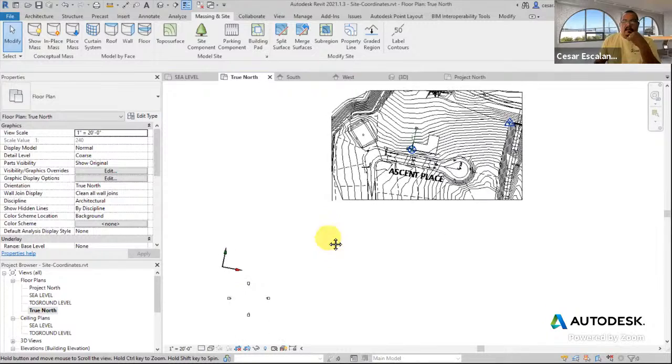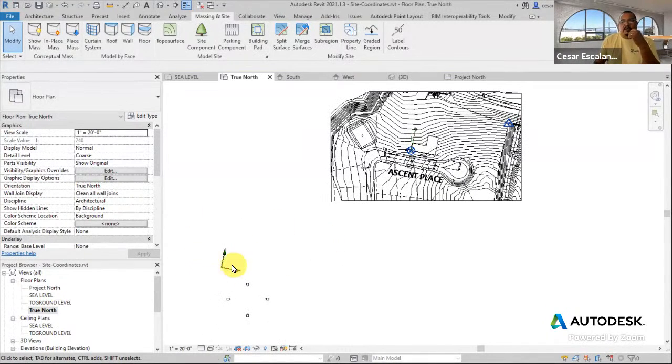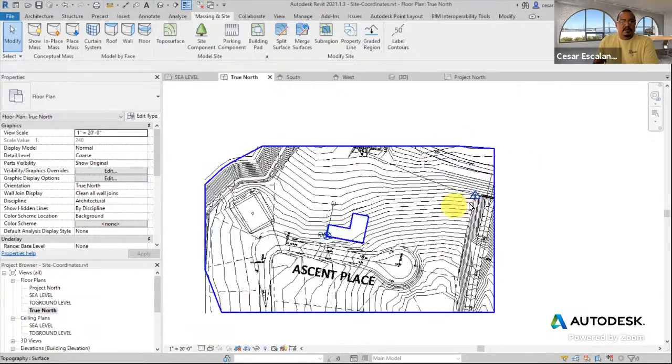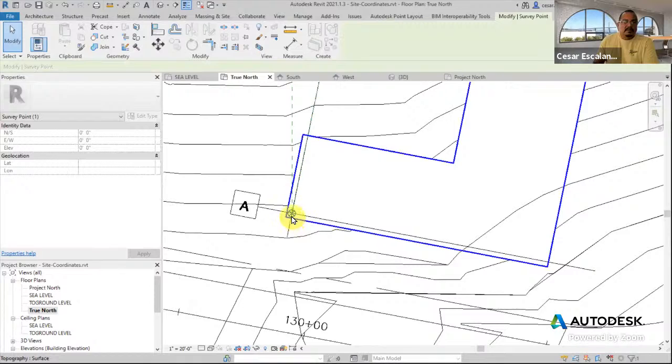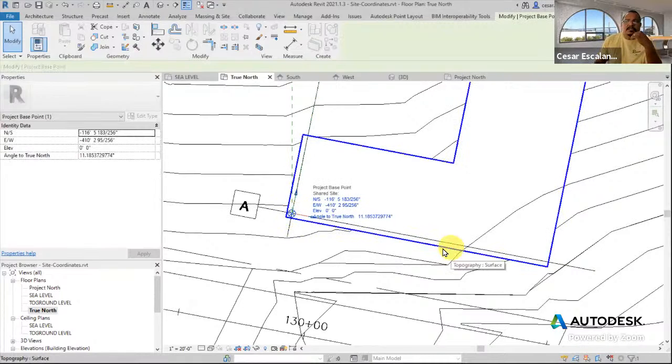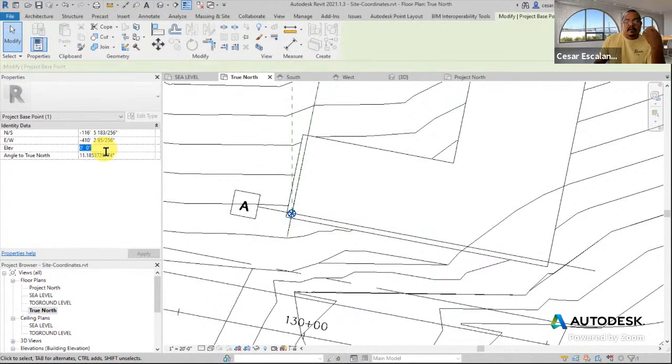All right, so notice how the project origin is left ignored. We are actually not using this as part of the coordinate system. We're just going to use the survey point and the project base. Oh, one more thing before I move out. Make sure that the elevation of the project north is set to the ground level. So that'll be 62, I think.